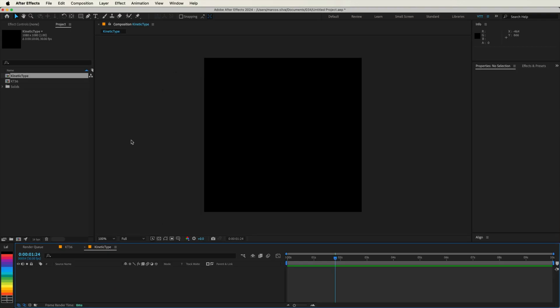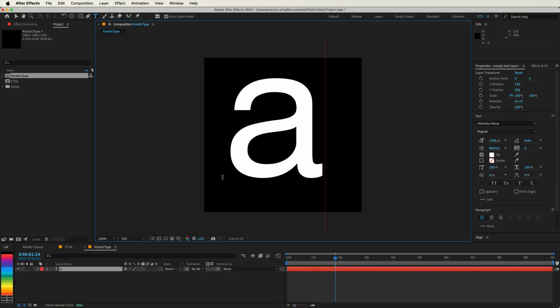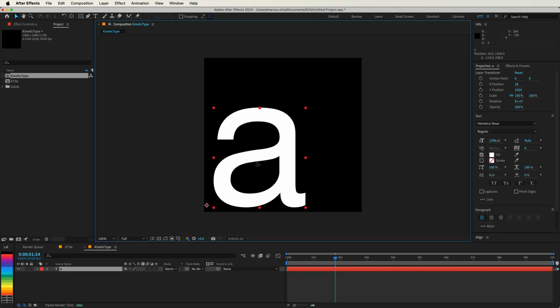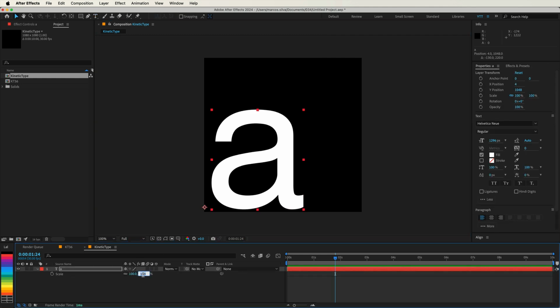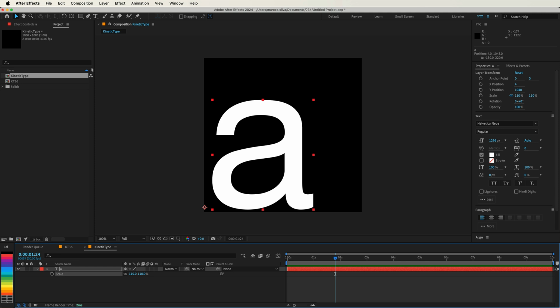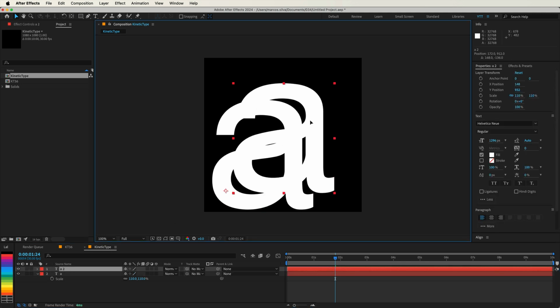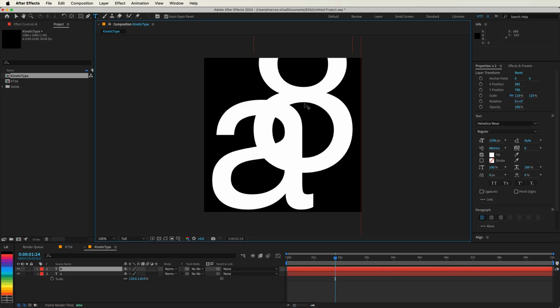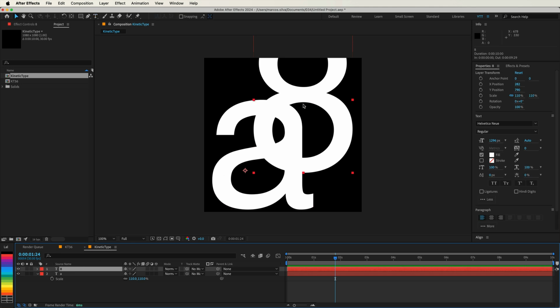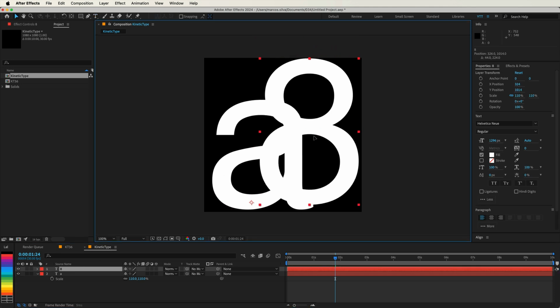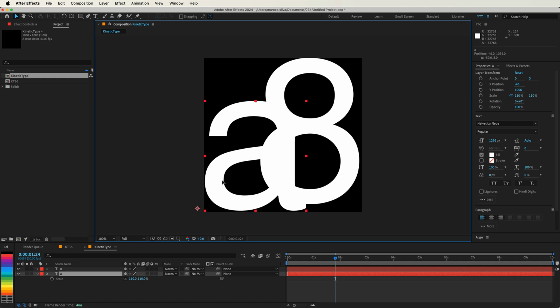Now, select the Type tool from the toolbar. Type your first letter. Make it bold and sizable so it stands out. Position this layer in the bottom left corner of your composition. Next, duplicate this text layer by pressing Ctrl+D on Windows or Command+D on Mac. Change the text to a different character, perhaps a number or another letter that complements the first. Move this new layer to the top right corner.